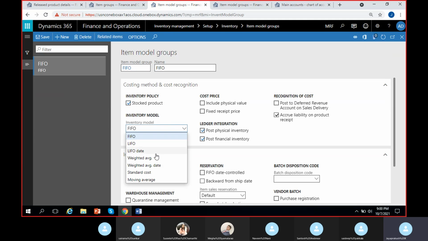You can see FIFO, LIFO, LIFO date, weighted average method, weighted average according to the date, standard cost method, moving average method. You can select one method. Mostly it will be FIFO or LIFO or standard cost. So it differs. If you want to do more research on it, yes, you can do it. I'll select FIFO method here. Then post physical inventory, post financial inventory, yes.